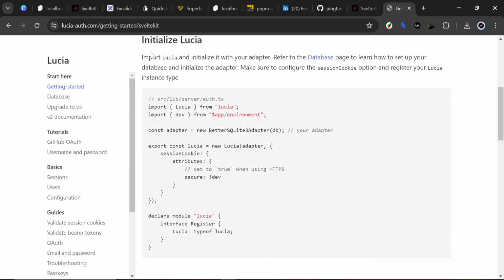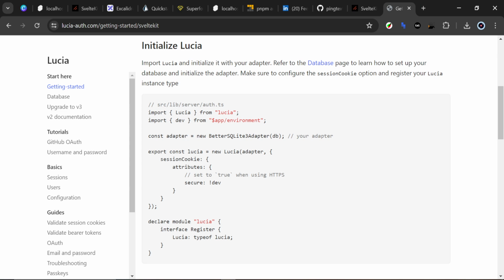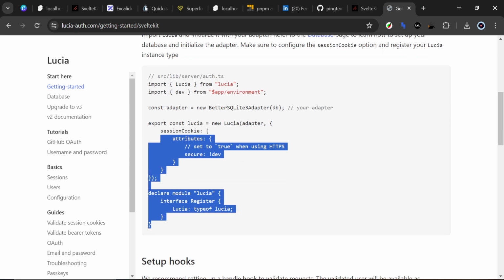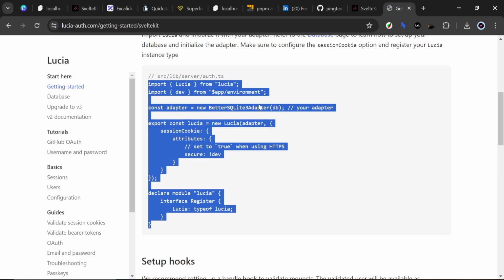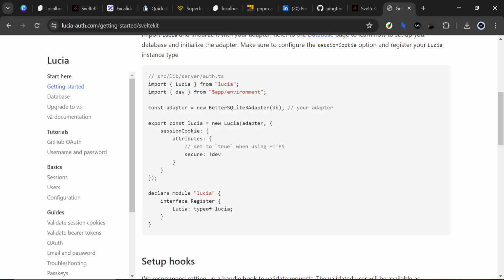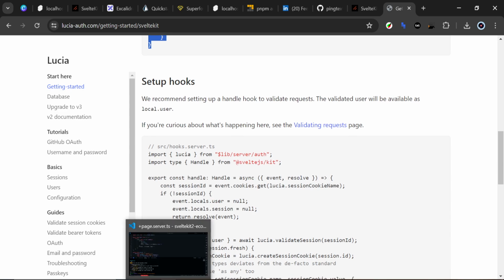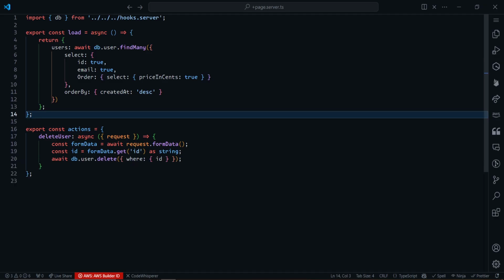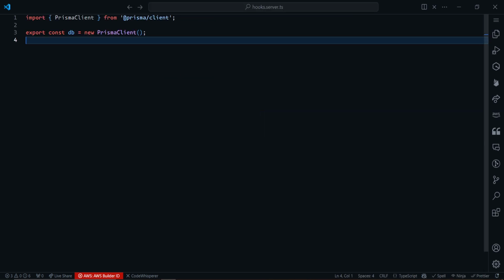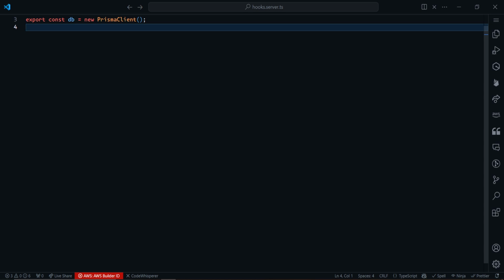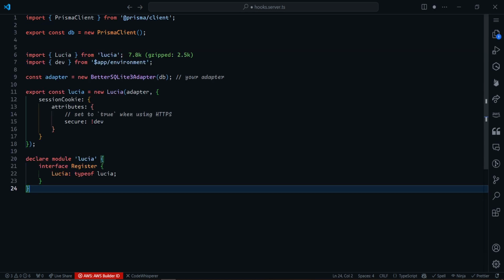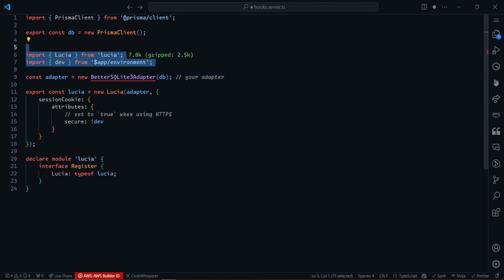After doing that, we're going to have to initialize Lucia. Now, we're going to copy this whole thing. And one thing you should notice is that they are using the better SQLite 3 adapter. We would be using the Prisma adapter, but just copy this whole thing the way it is for now, and we'll change it later on. And you want to go to your hooks file and just below this, paste this here. And as for the imports, move them to the top of the file.